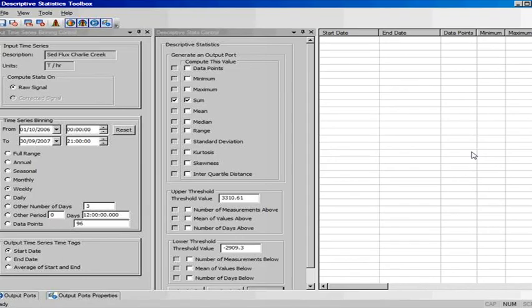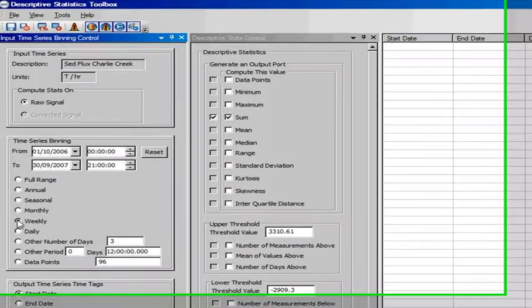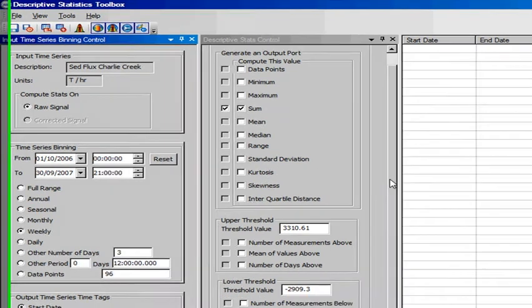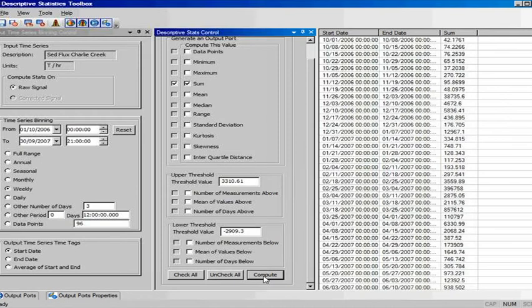If I double click on the descriptive stats toolbox, let's say I want to calculate my weekly tons coming through. In order to do that, I need to sum up all of those hourly values of the tons per hour, and that'll allow me to calculate those values. If I click compute here, it'll go through, and for each one of these weeks, it'll give me the sum, or the total number of tons flowing through per week. I could, of course, export this if I wanted to. I could export it directly from the toolbox as a report, or just export that as a matrix.